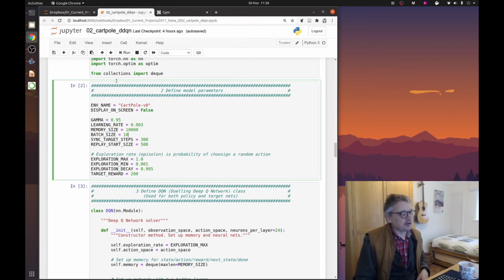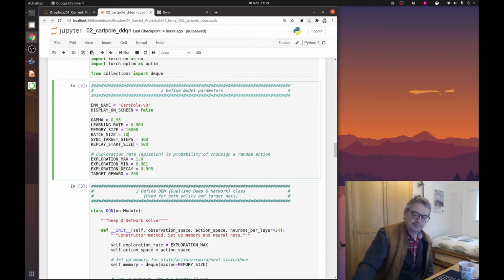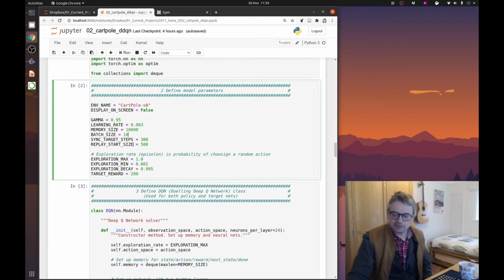The batch size, so this batch size is 10. This means it's going to update the policy network with 10 samples from the memory for each game step. Sync target steps. I was mentioning sync every 1,000. This is actually set at 300. So every 300 steps, it will copy across the network, the policy network weights to the target network weights.